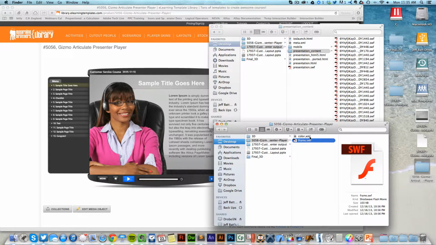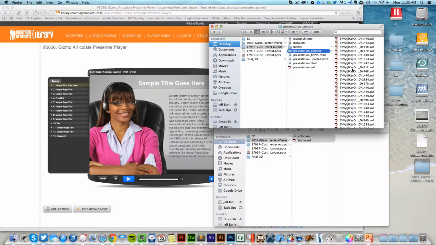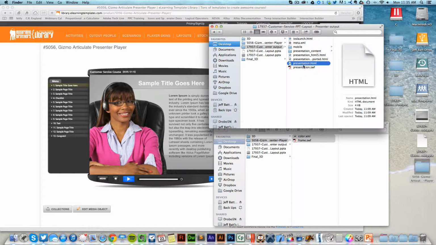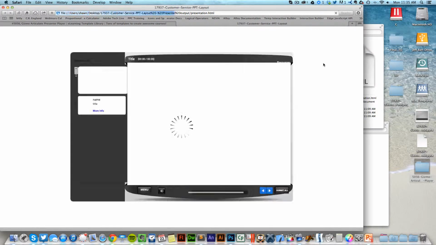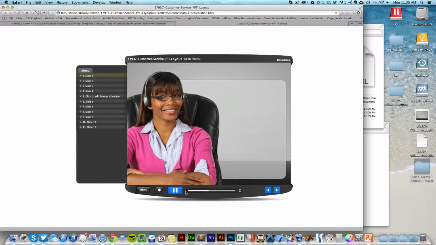Now, really all you have to do is take these two files and select both of them by holding the shift button, copy those, and paste them inside of the presentation_content folder. And you'll need to replace those files inside of there. And once you've replaced those files, all you have to do is double click where it says presentation.html, and it will preview your course with the new custom eLearning Brothers skin.